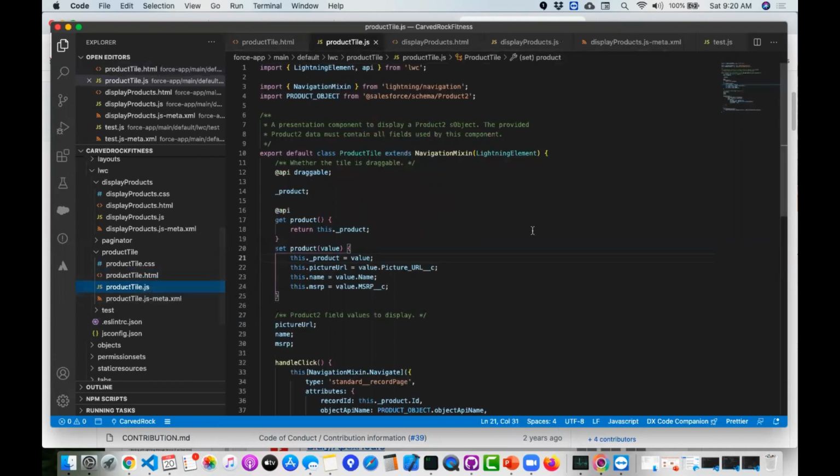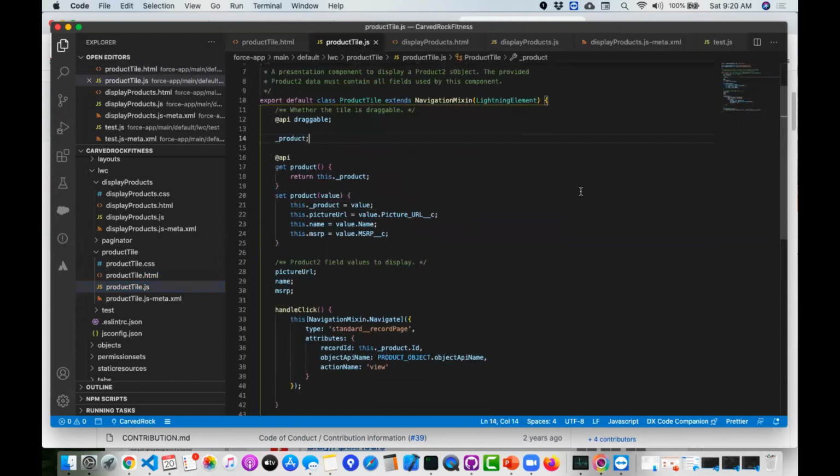And if we look at the JavaScript here, the way I had set this up and the way I do this in this course is, when you click on that tile, we were going to use the navigation mix-in, and down here in the handle click, just navigate to a standard record page for that particular product that had been selected. And that's a good way of doing it. We're going to actually look at a different way of doing this today.